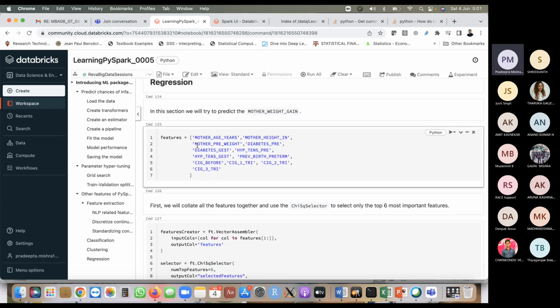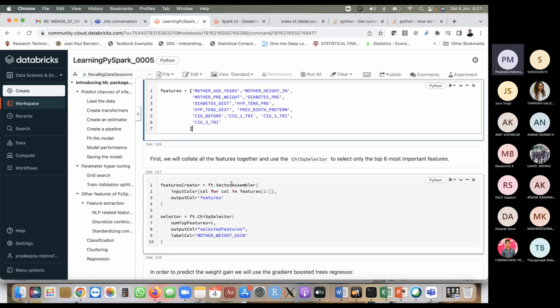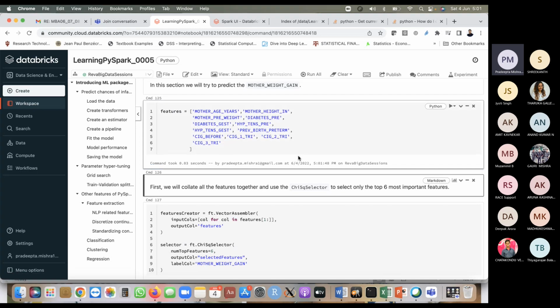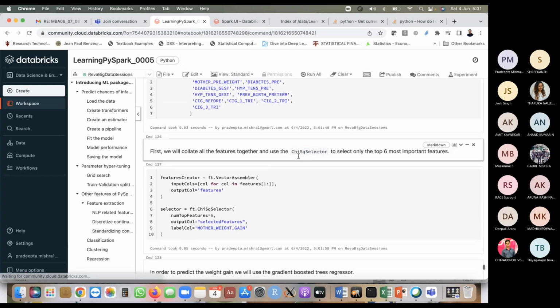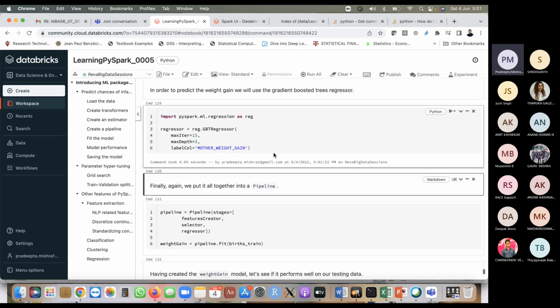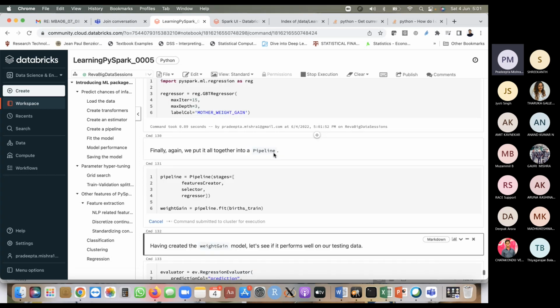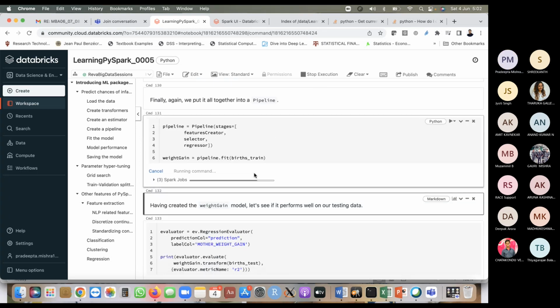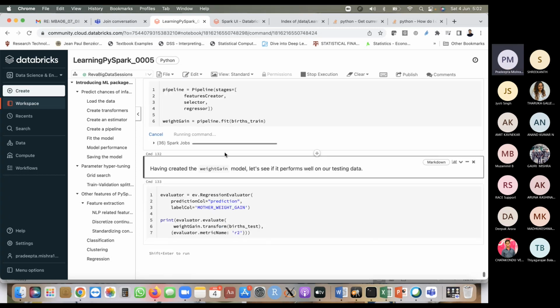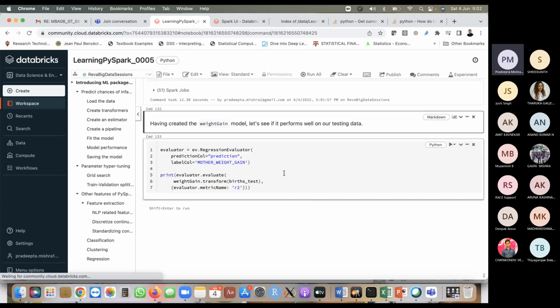Regression here, using the same data set, some of the features we can create, and again, vector assembler and chi-square test feature selector both would be required to run regression models. This we can run right now. And we can use gradient boosting regression model over here and generate a prediction here. Feature creator, selector, regressor. Three things. You can just fit a pipeline and run it. And finally, you can print the accuracy.